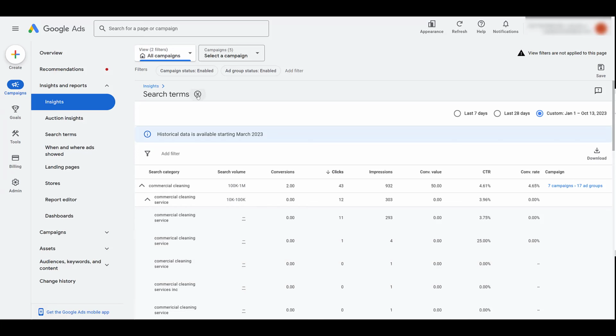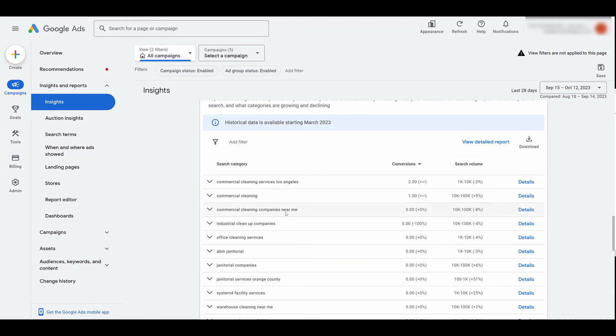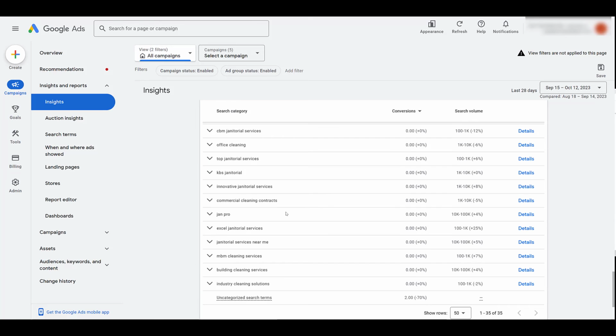If I X out of this, they send me back to the main report. I'm going to expand this row again, see if I can find an example. Of course, it's at the bottom with a couple conversions, but Google has said that search terms that either have lower spend or they're just not a right fit for any of your current categories will be grouped in this uncategorized or other category. You may have noticed it within the detail breakdown too.